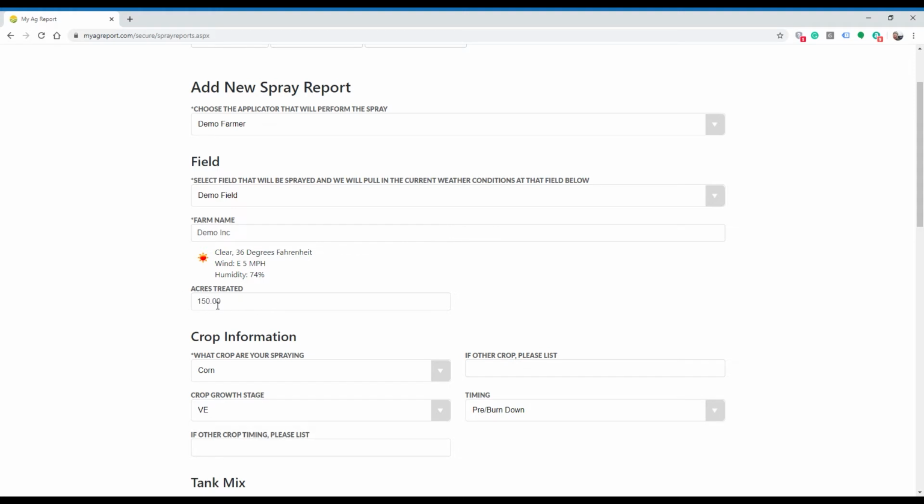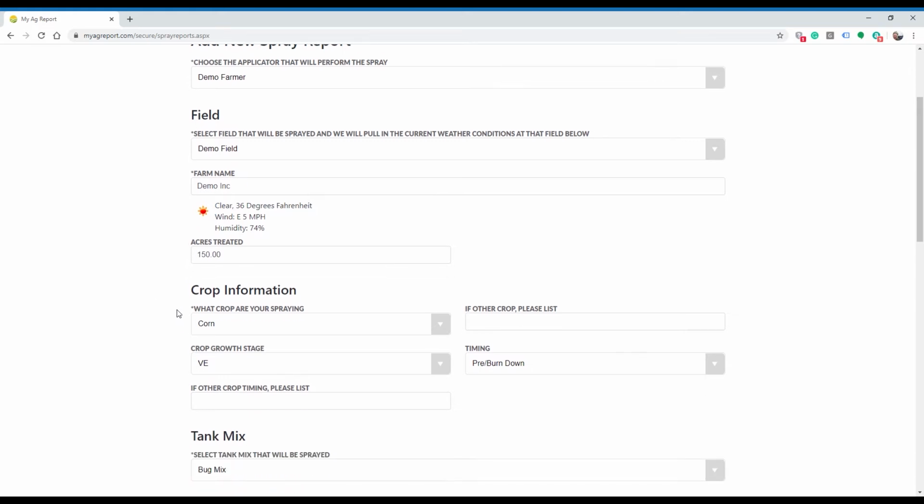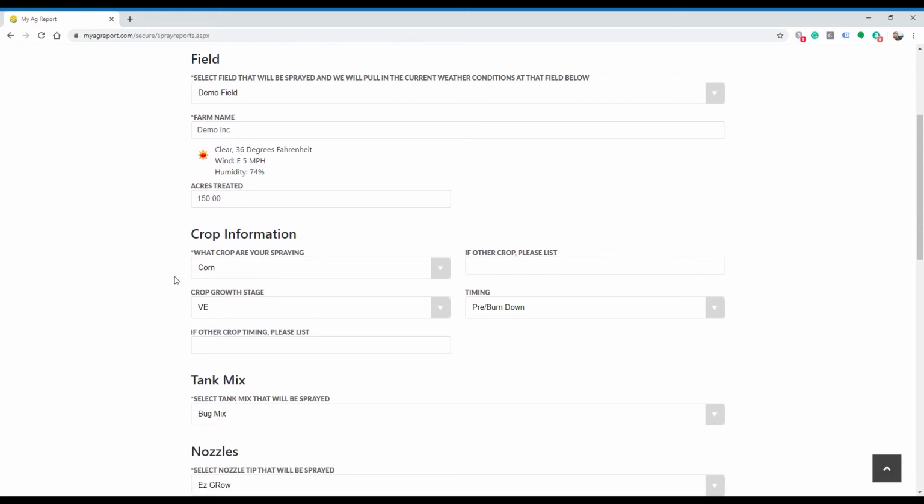So right here you can leave this, like say you're only going to go in and do the boundaries. Don't worry about how many acres this says. That's just an autofill to make it as easy as it can be for you.